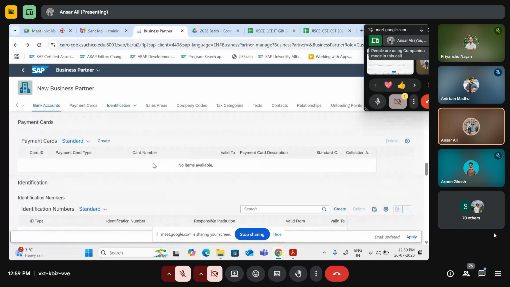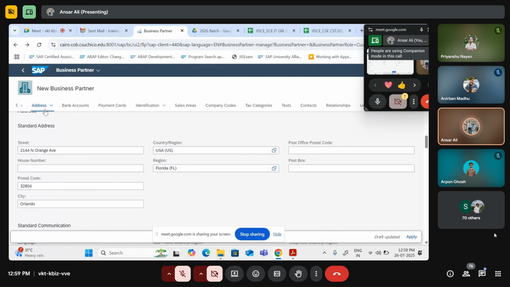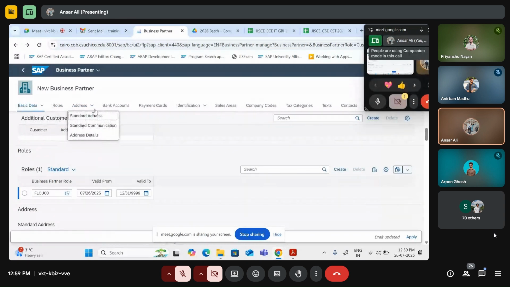If I enter more informations, here you can find the address option is also available. Okay. Now inside the address, if you wish to add more informations, how you can do that? Here you can find the one expand option is also available. This is the expand option. Clear? This is the address. If you click on expand option, here you can find there are three types of options available. One is standard address, standard communications, and address details. So based on our requirement, we have to select the address details, basically the last option. Okay. Now click on address details tab.